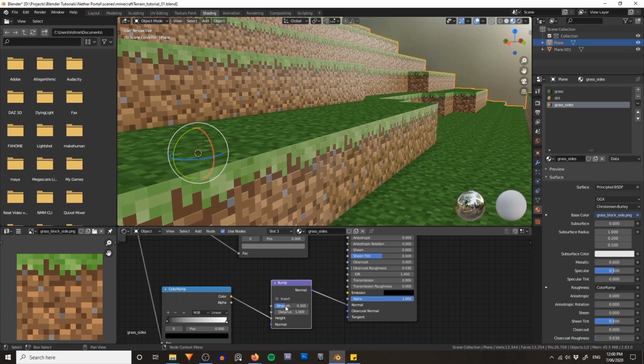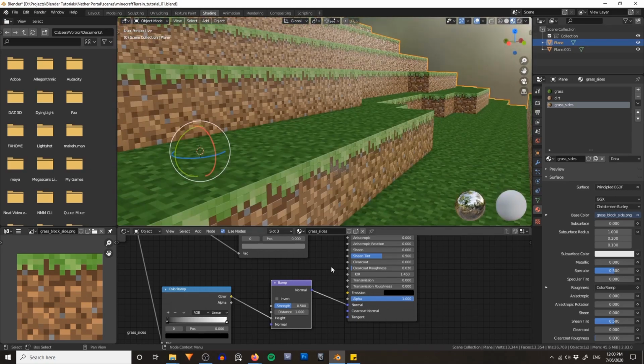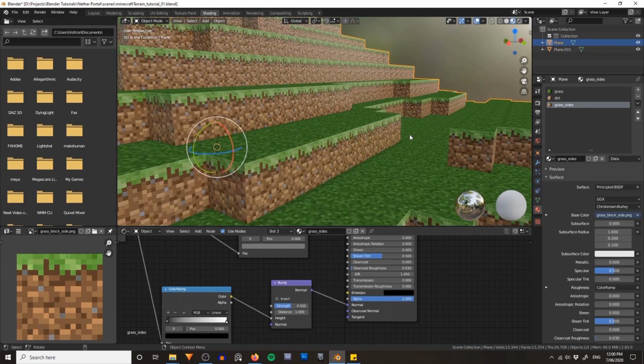I kind of like it at around about 0.5-ish. I think that looks funky. This is obviously starting to look a little bit more 3D digital and not as Minecrafty, so you can decide whether or not you want that on. I kind of like it, so I'm going to leave that on.